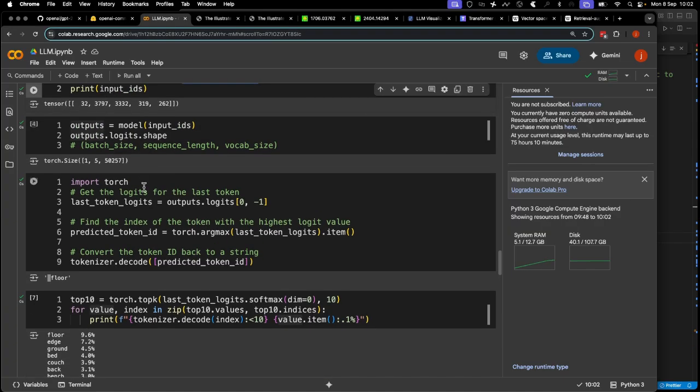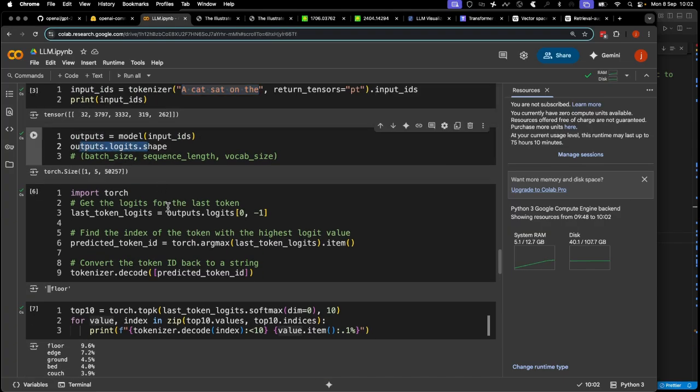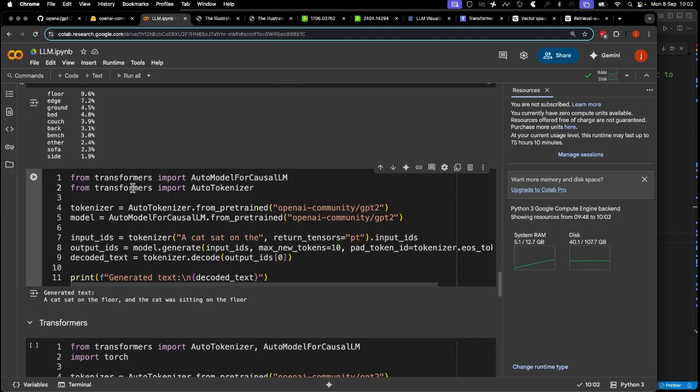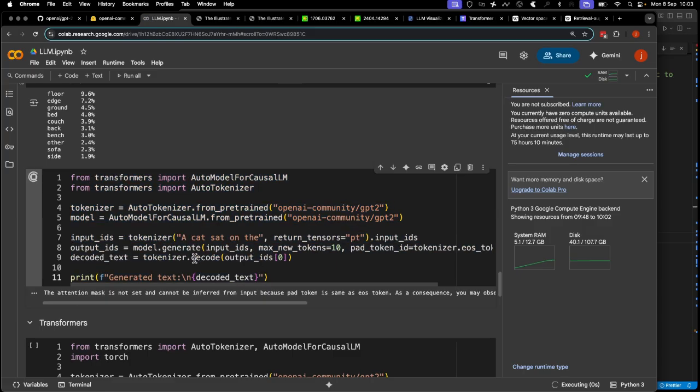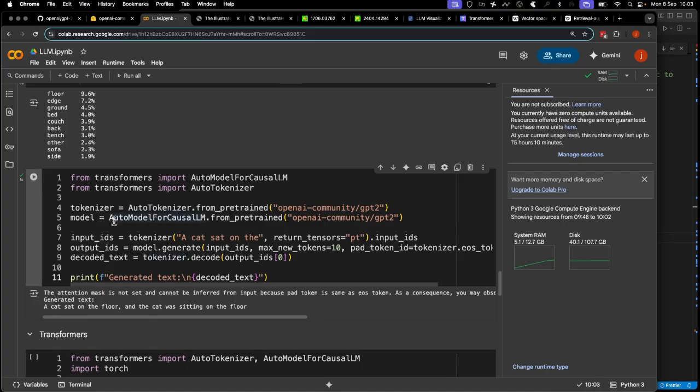However, you don't have to go through getting the logits and then computing the output. You can just do this all together in one place. You can just get the input and then get the output with this generate method, and then this output ID you can decode straight away, and get the decoded text.